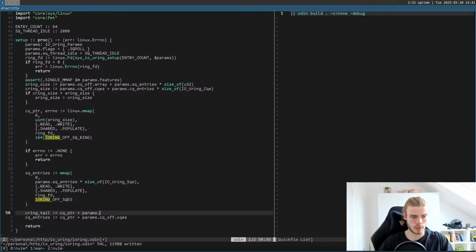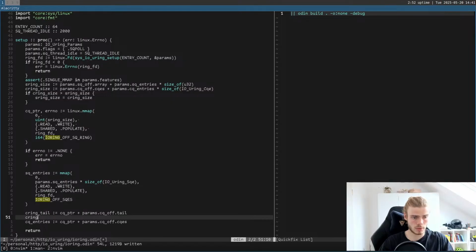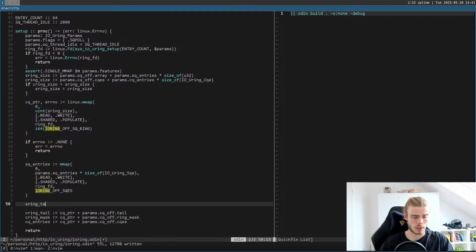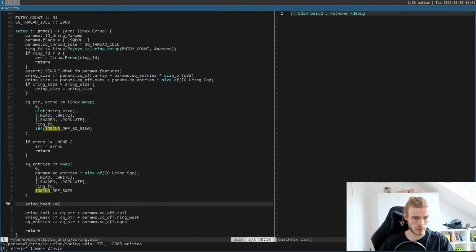Use this: CQ pointer plus params.cq_off.tail, and C ring mask is CQ pointer plus params.cq_off.ring_mask. And we need the same thing for our SQ. So S ring head is S... Oh no, it's SQ pointer. Oh, I see.